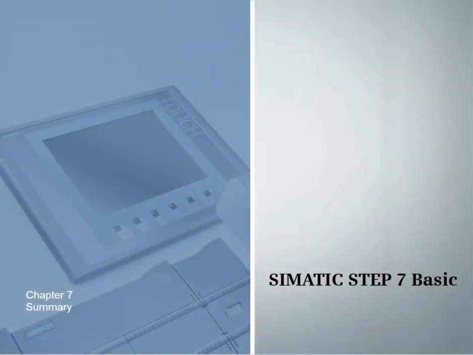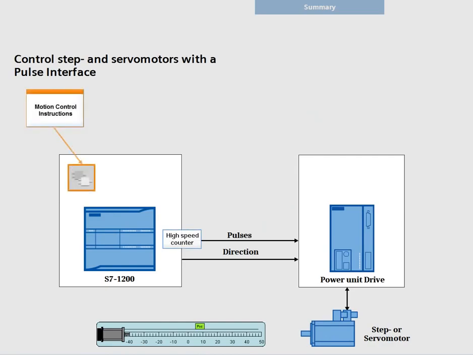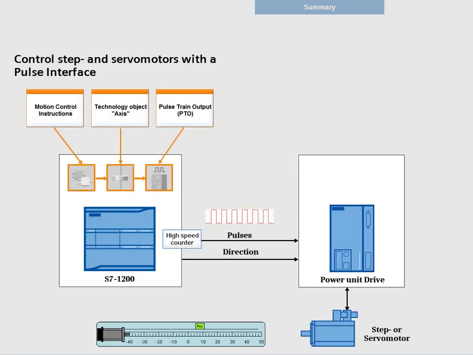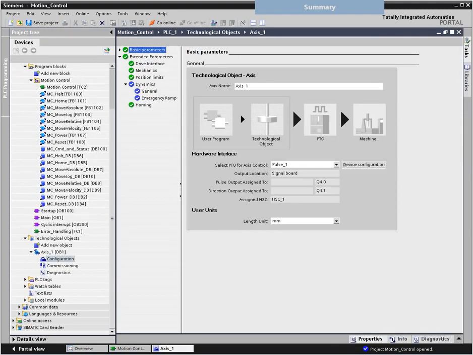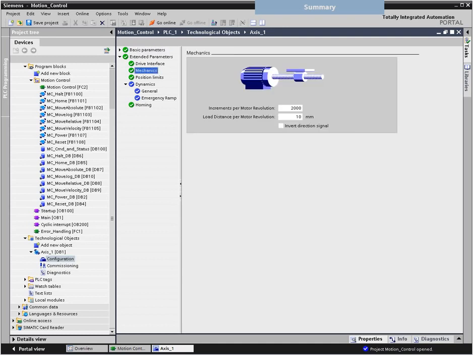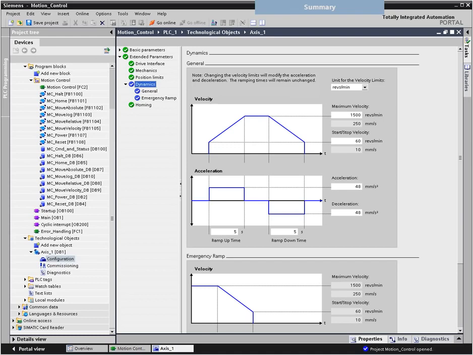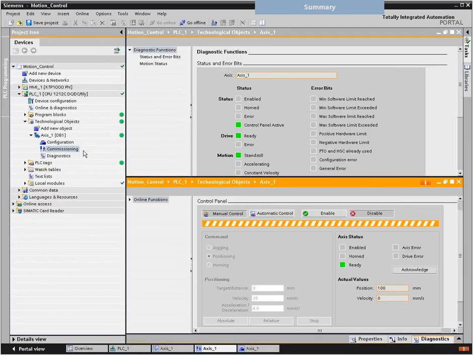Chapter 7. Summary. Step 7 Basic provides you with an efficient engineering tool to program step and servo motors with pulse interface. It contains all required motion control blocks to create a powerful user program. The Axis Technology object provides you with the perfect interface for the drive. All essential properties of the axis can be quickly and easily configured with it. With the control board and the diagnostic functions, you are furthermore provided with the ideal tools for fast and secure initial commissioning.